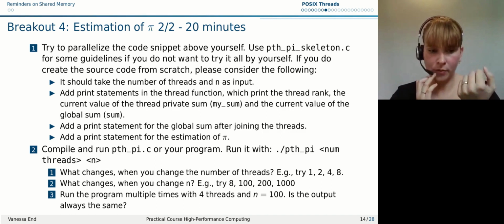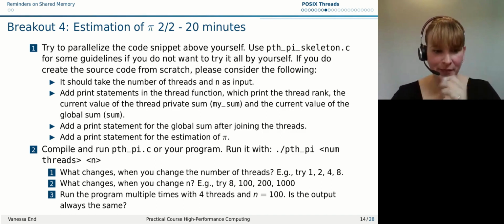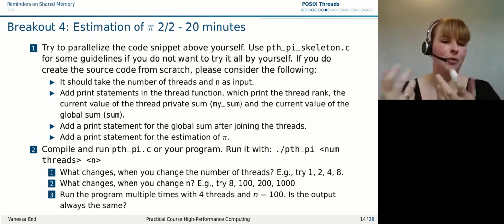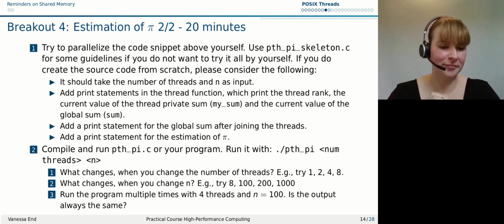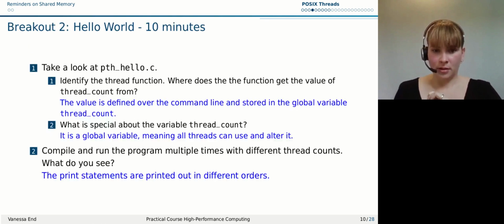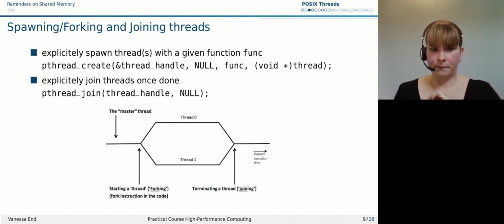I'll wait for this one person who's typing, whether there's an important question. Why do we need thread handles? This is part of the pthread standards. The function needs the handles to actually work with the threads. So let me show you again. This function takes the thread handles to create the threads afterwards.